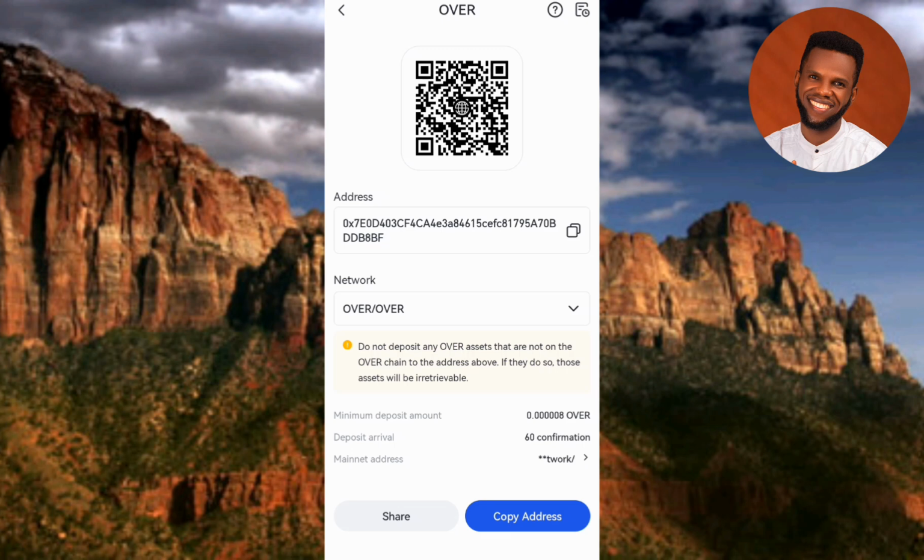So guys, now this way you're going to be able to copy your OVER deposit address. You can see that encircled area right there. That's your OVER deposit address. So for you to copy it, what you have to do is to tap on the copy icon just next to it. So let me tap on it right away.